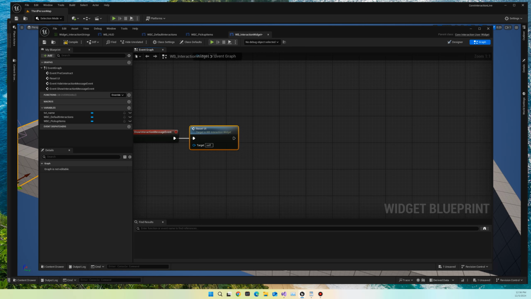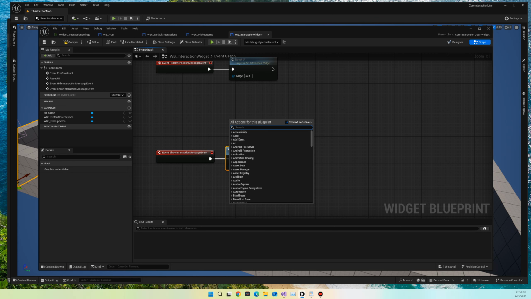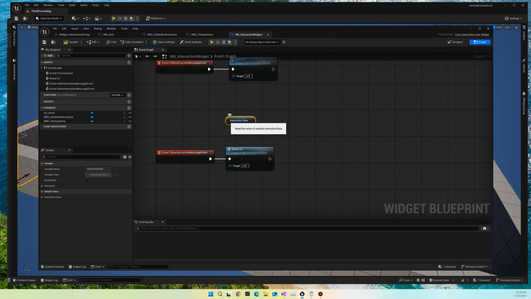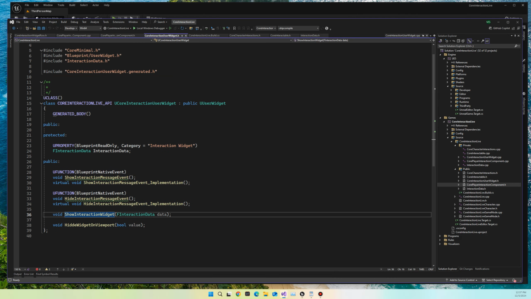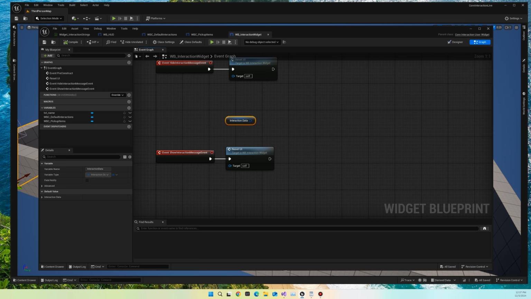And then we're also going to need the get. We want to get. So I'm going to say get in. There it is. Get the interaction data. So here's this variable, and this variable is being defined not in the blueprint but in the C++. So again, I come back here, there it is. So again, when our C++ calls this function, it's going to send in this, which is going to then set that, which is then going to be used by our blueprint up here.